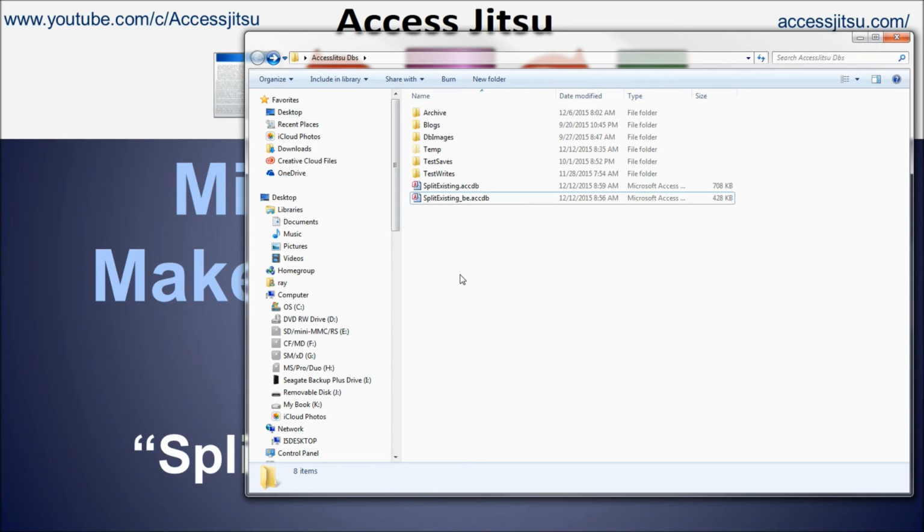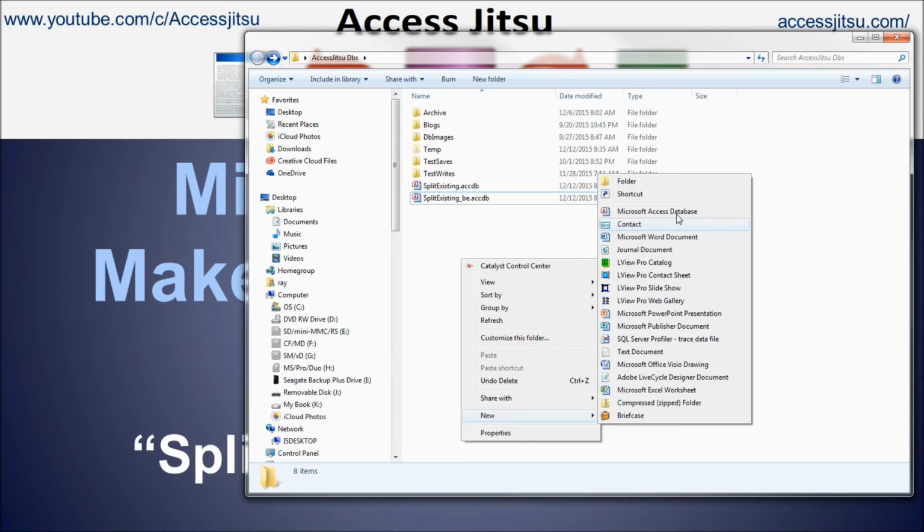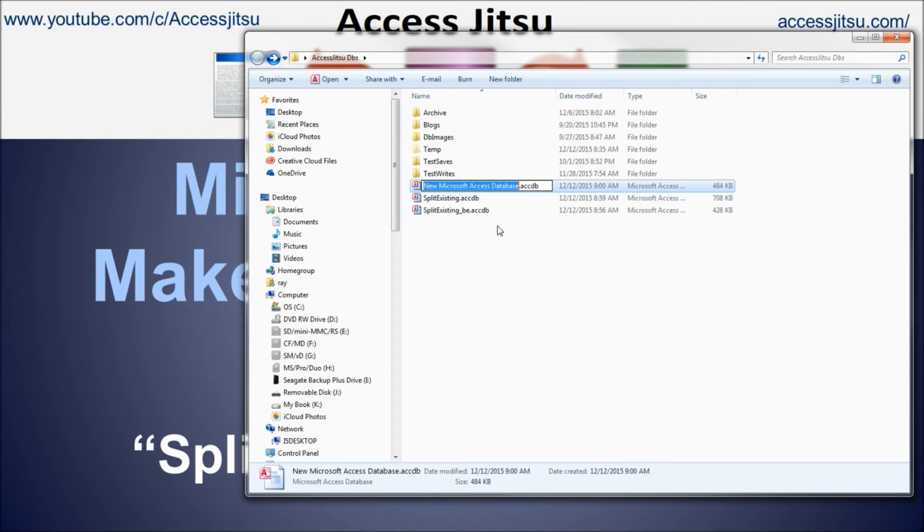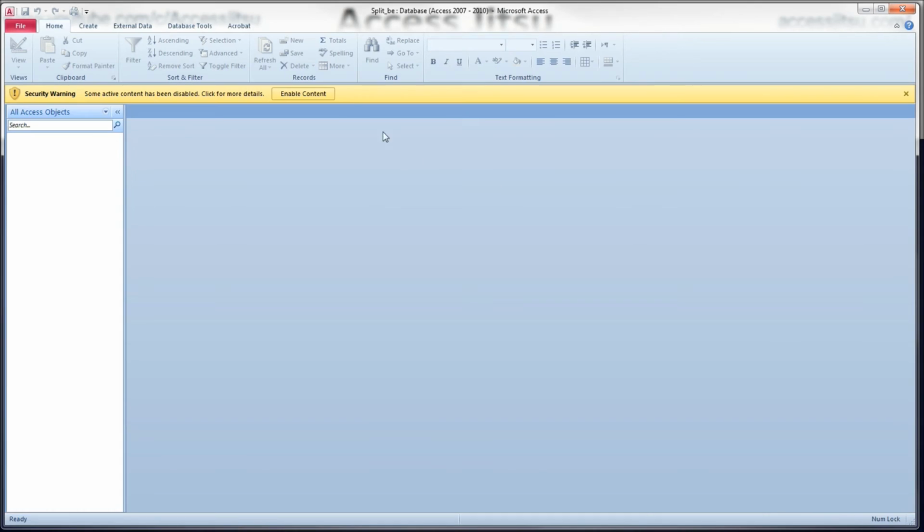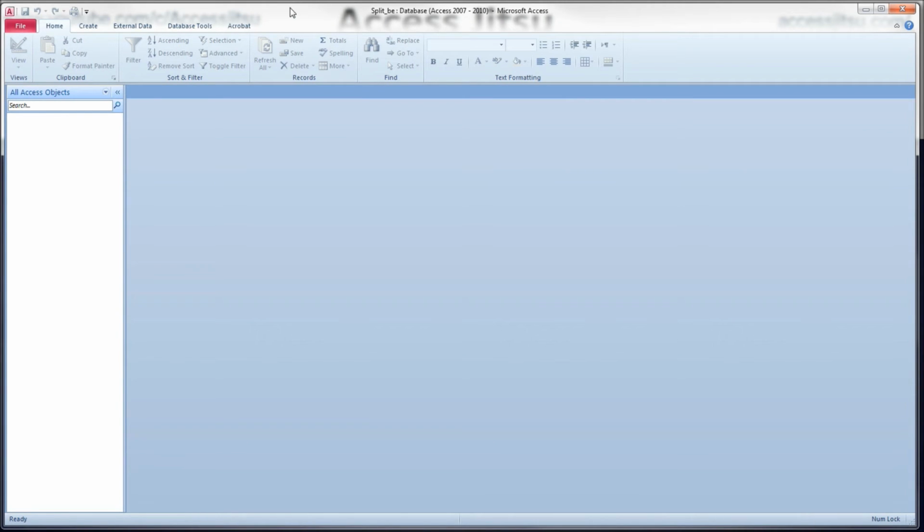So let's create a new Access database from scratch here. Let's click on New Access Database. What name do we want to give it? I'm going to make this the backend. Let's do the backend first. Split BE. Let's open it. Enable content. As you can see, there's nothing in here at all.